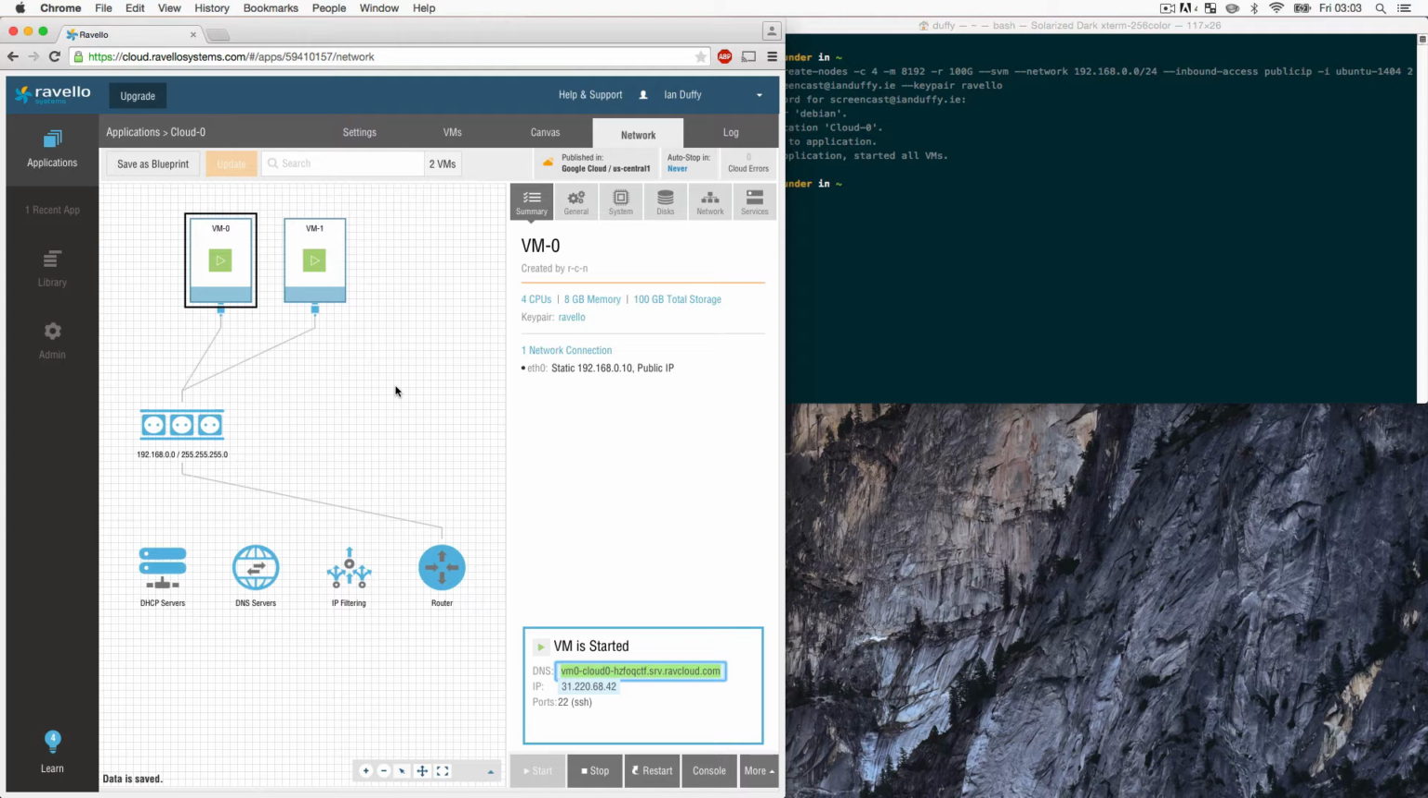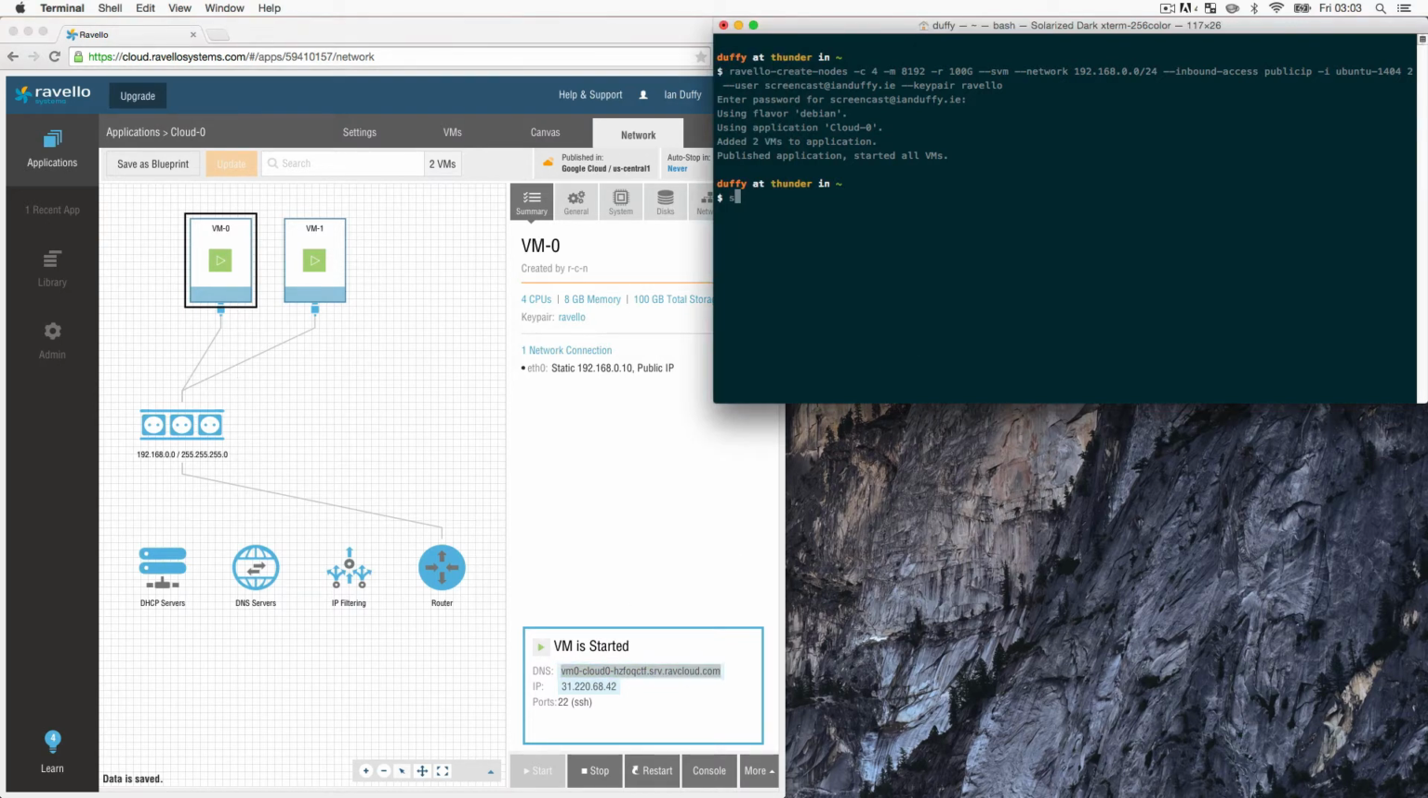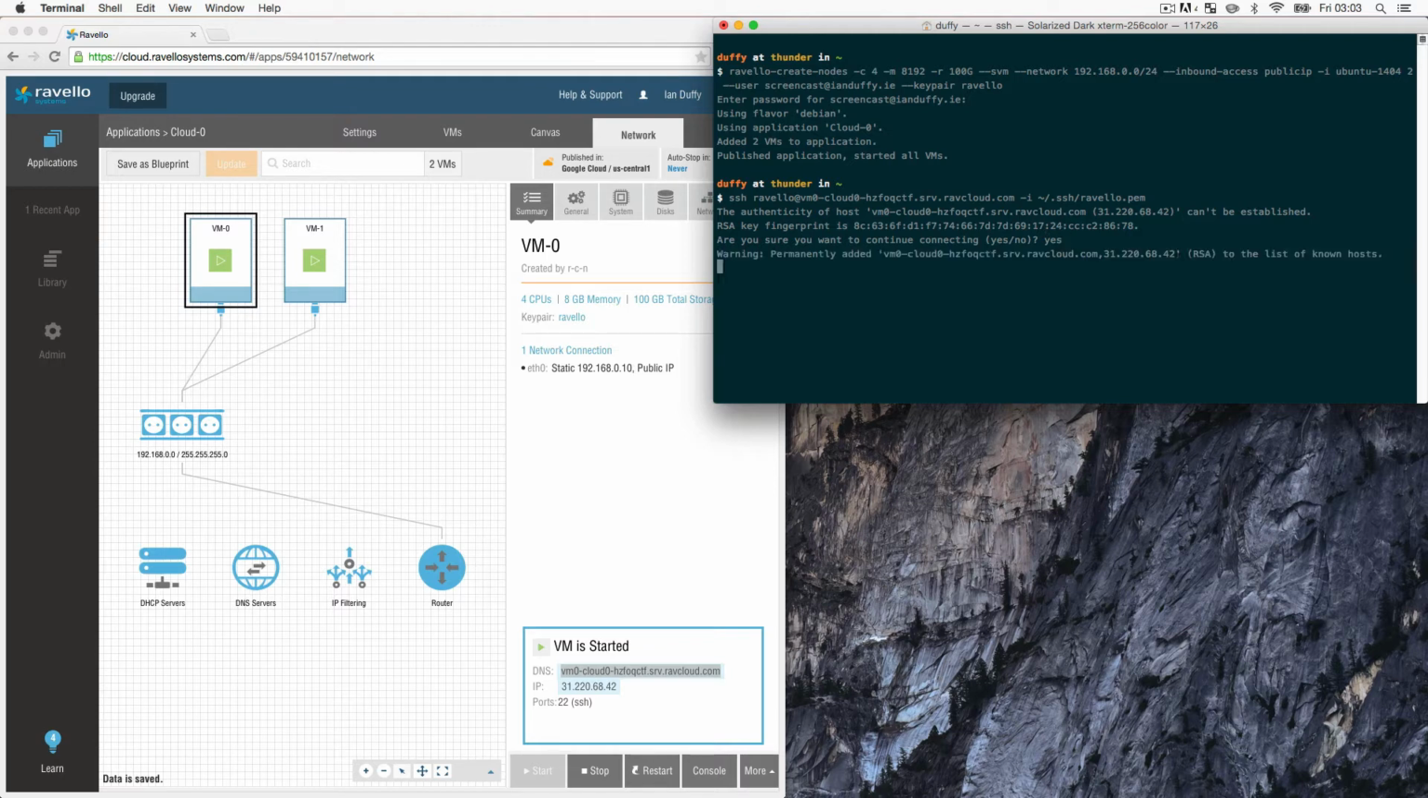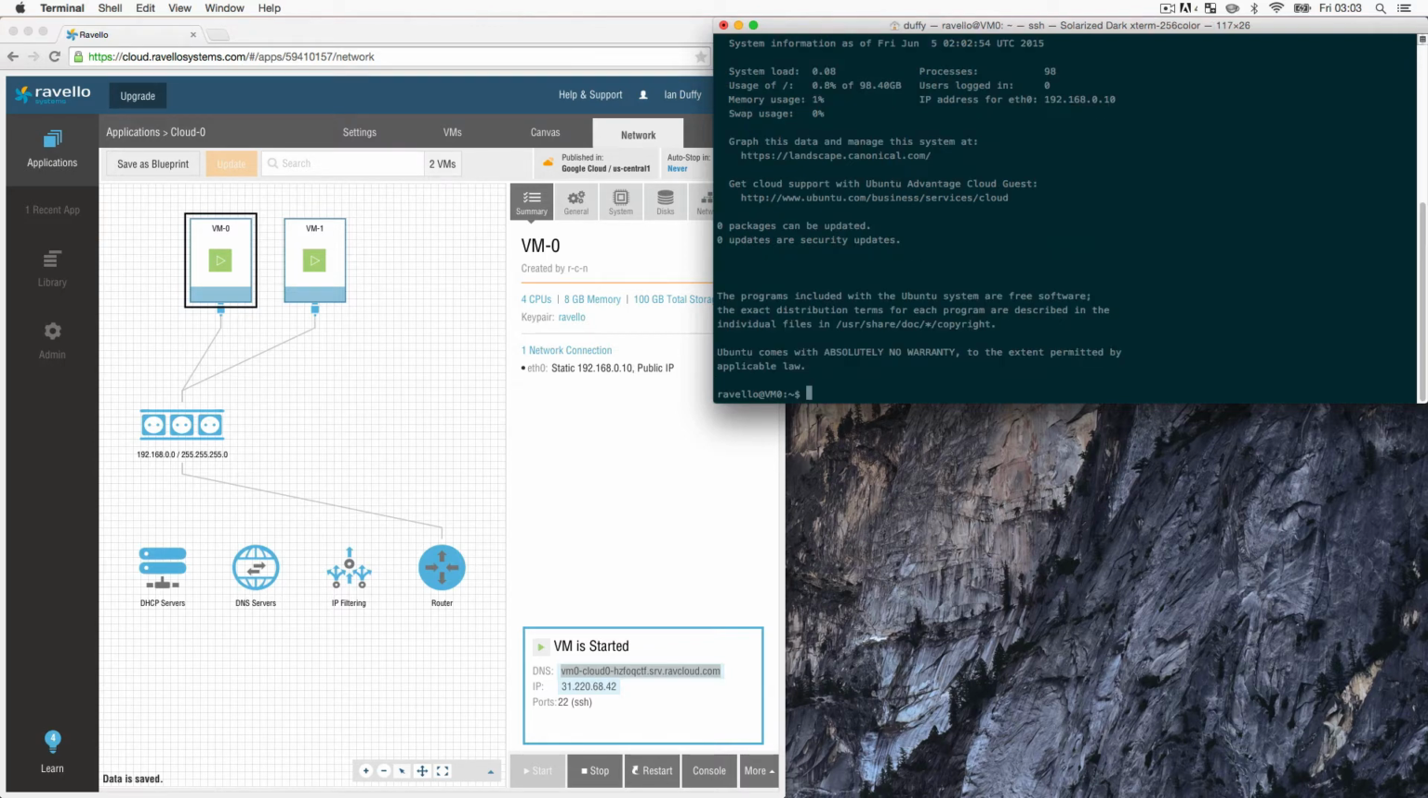Okay, we can see that the VM is now started. So I'm going to pick VM0, and we're going to go ahead and configure this virtual machine. So I'll SSH, ravello is the default user account, we'll give it the hostname, and we'll point it to the private key of the SSH key pair that I created earlier. Okay, we can type yes to this, and we're logged into the virtual machine.